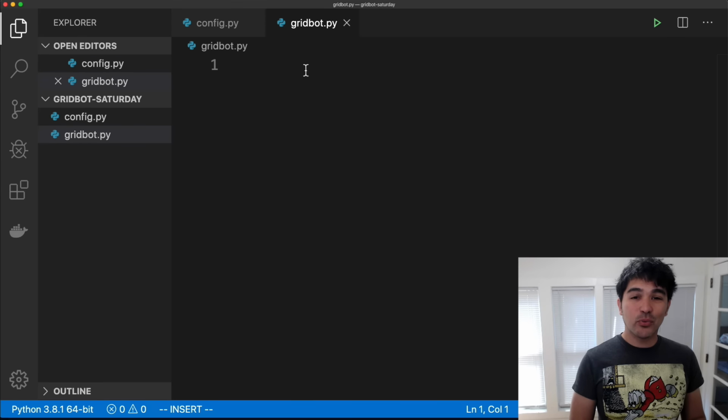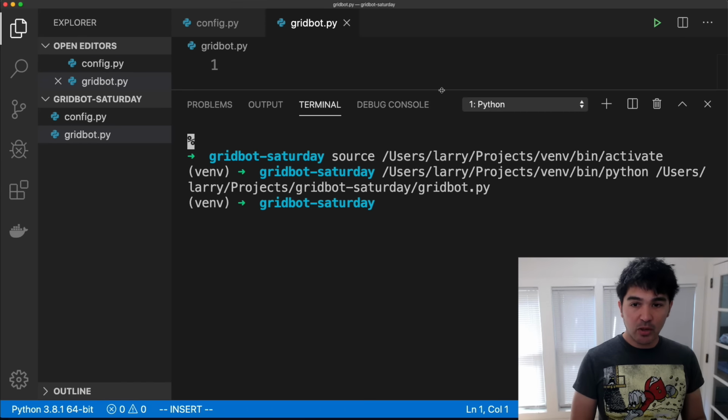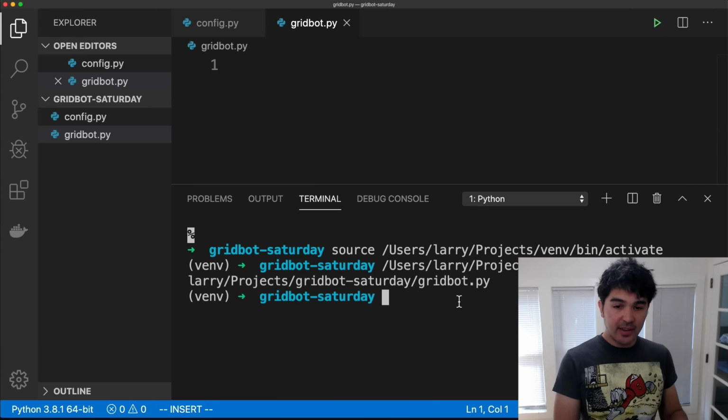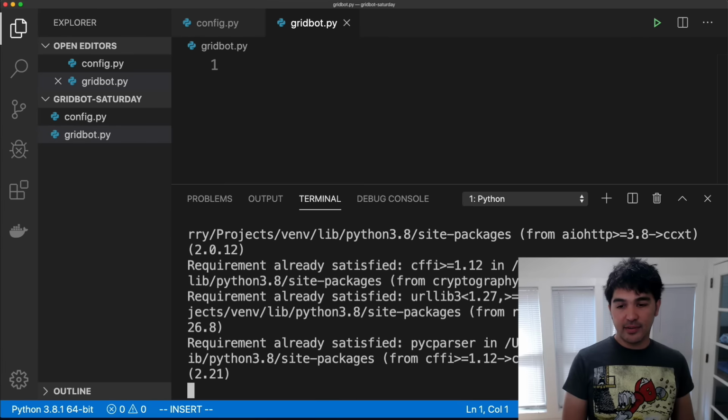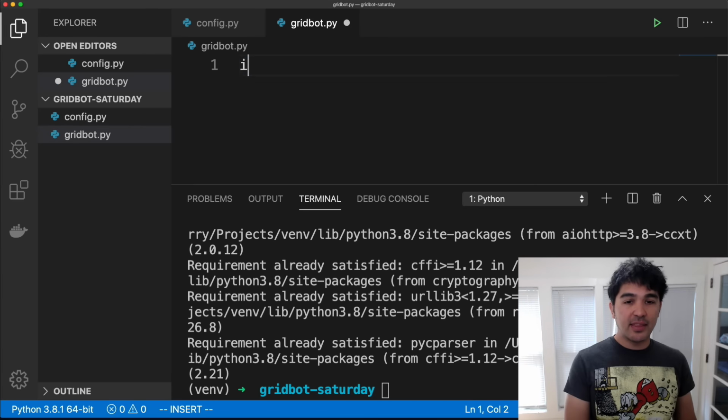All right, so let's switch over to the gridbot.py here. I'm going to give this a run so that my terminal opens. And first thing we need is, since we're using CCXT, we've got to make sure we install that. So I'm going to do pip install ccxt. I should already have that installed, but if you don't, that's how you install it. And then I'll be able to import it.